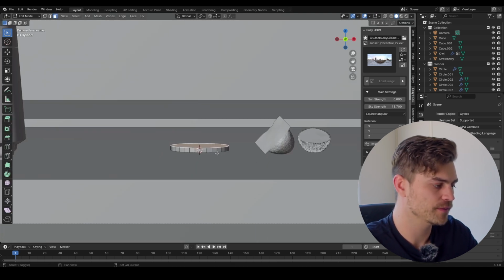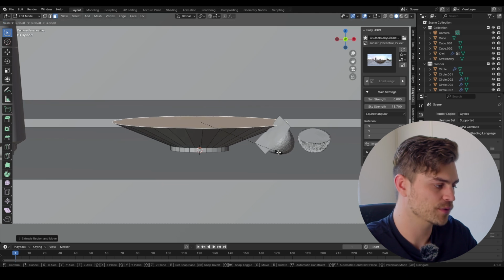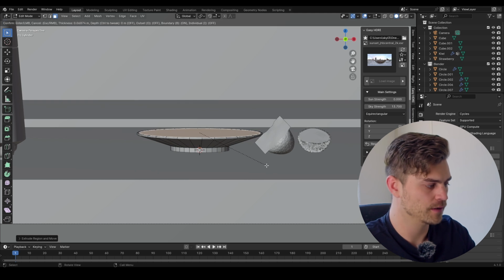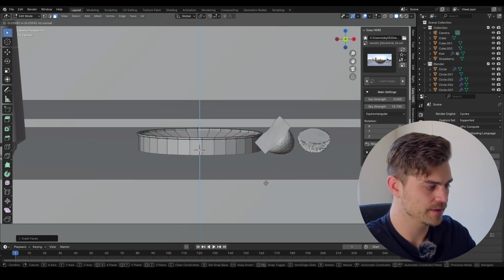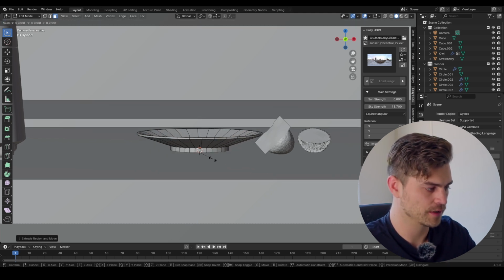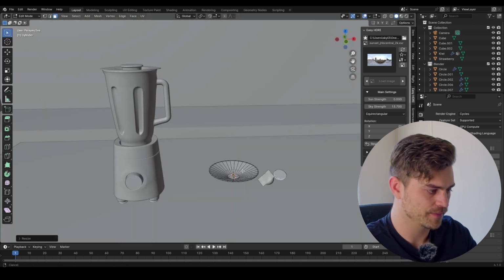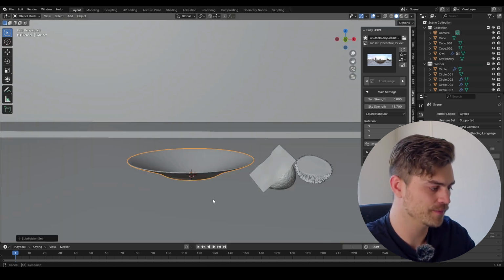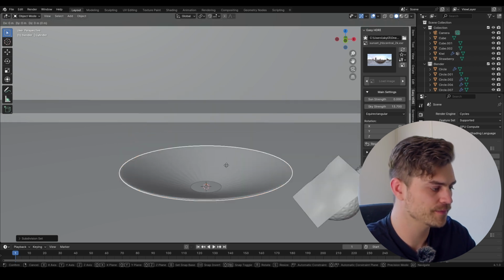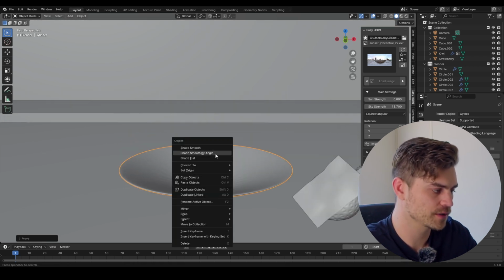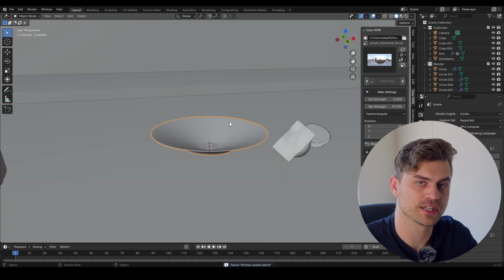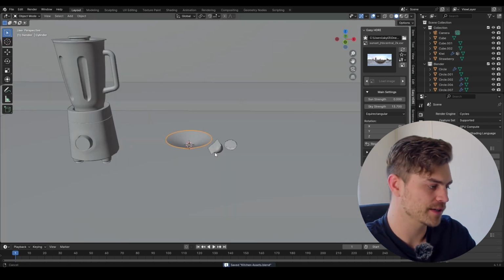Then go into edit mode, take this, scale it outwards, something like so. Upwards just a little bit, press I, E, and scale it inwards until it looks like this. And now we've got some type of plate. I'm going to add a subdivision surface modifier to it. Bring it upwards, shade it smooth. So we've got a little plate right over here that we can use to place some objects into if we'd like. Now I'm going to make some olive oil.